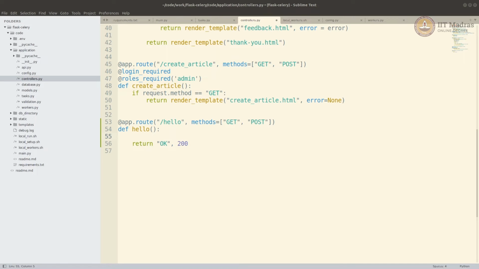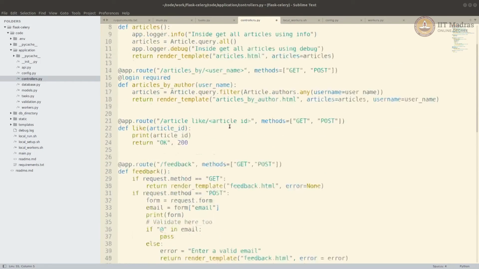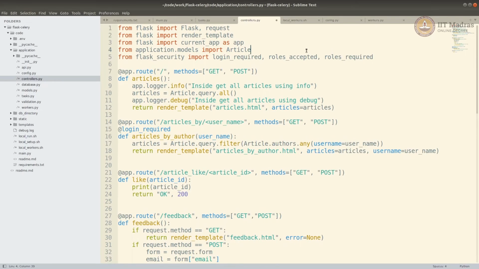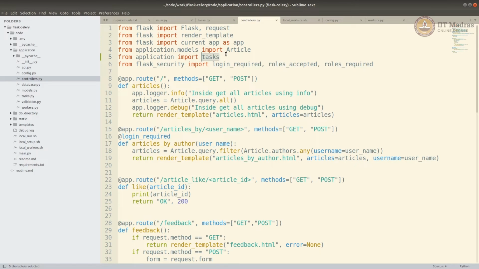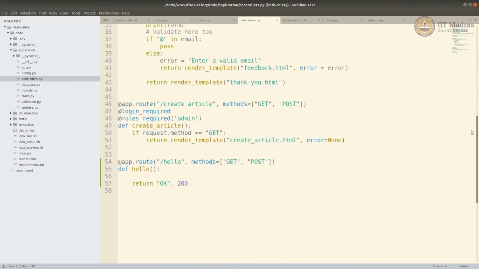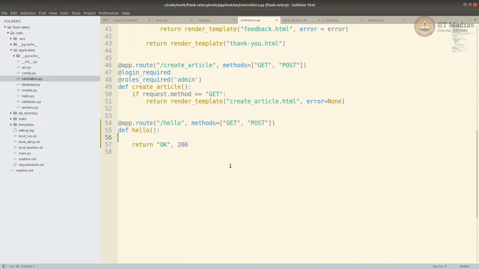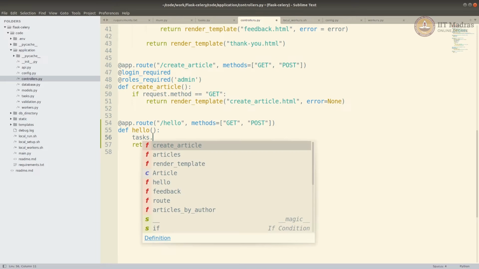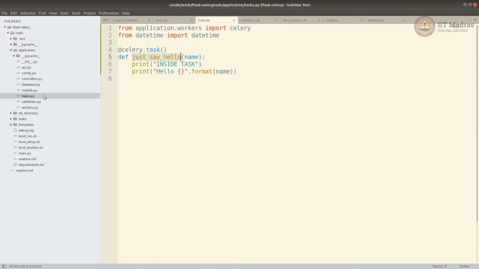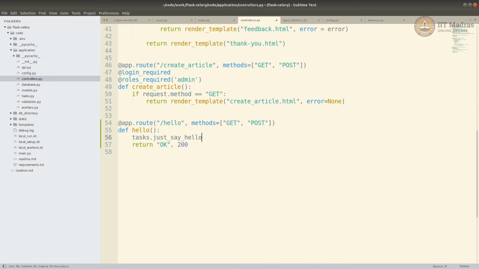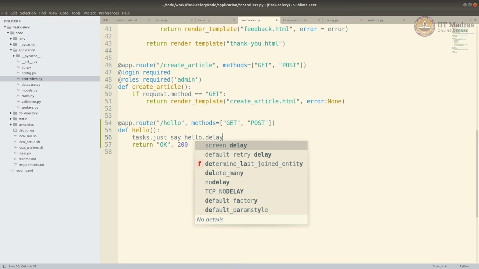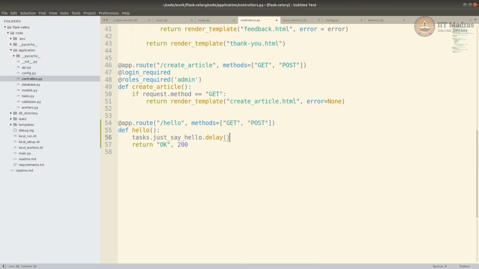It's done by importing the task first. Let's import the task. Okay, now we have imported the tasks. Now we'll call that one. tasks dot, what was our task? Just say hello. Just say hello dot delay, right? We are not going to put any delay. We're going to call immediately.